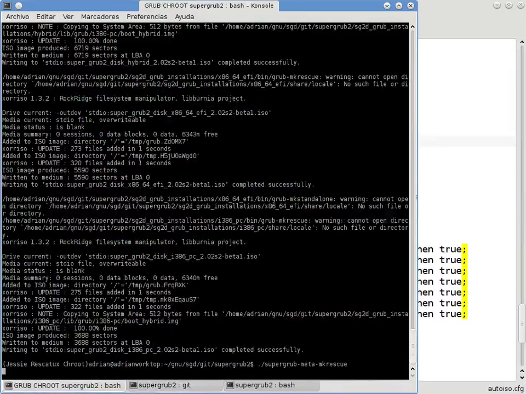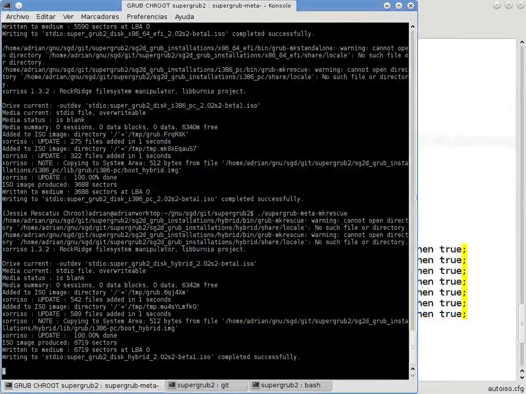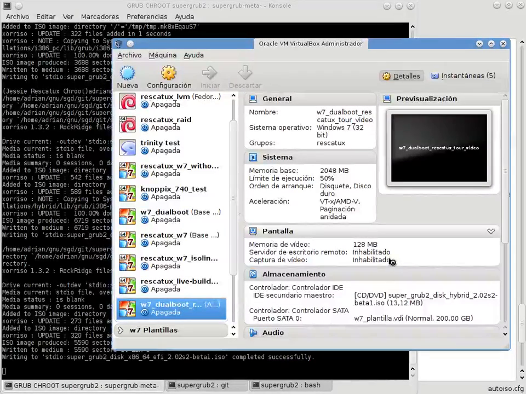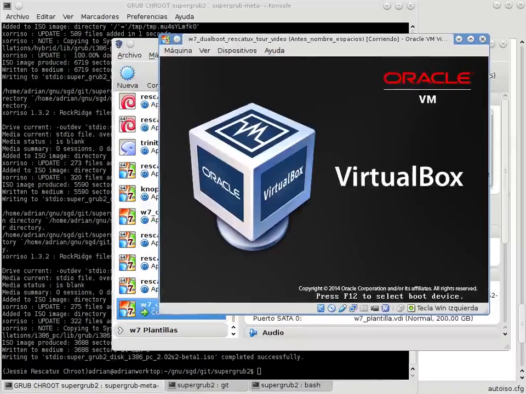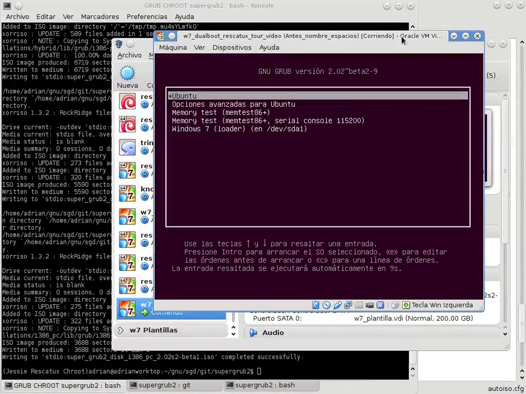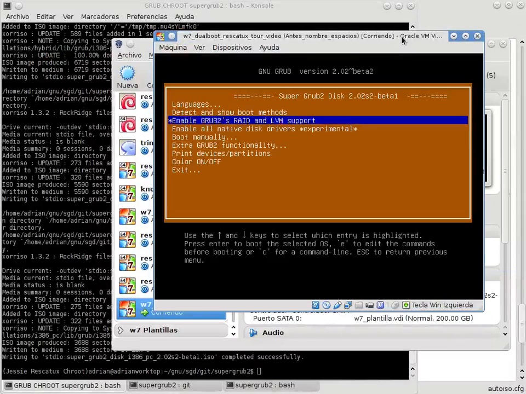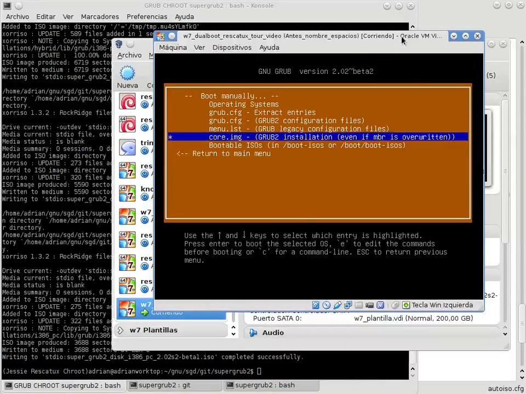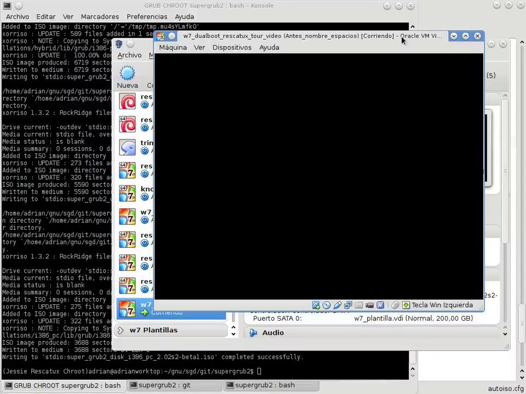So we are going to build it again, and we are going to halt the virtual machine, and run it again and see if it fixes anything. But I think it's going to fail also, because it's going to try to loop between files, and that's not okay. I just forgot to put from CD-ROM. So boot manually. Okay, it's not failing. I don't know why, but it's not failing. So bootable ISOs. Now we are going to see if it works.